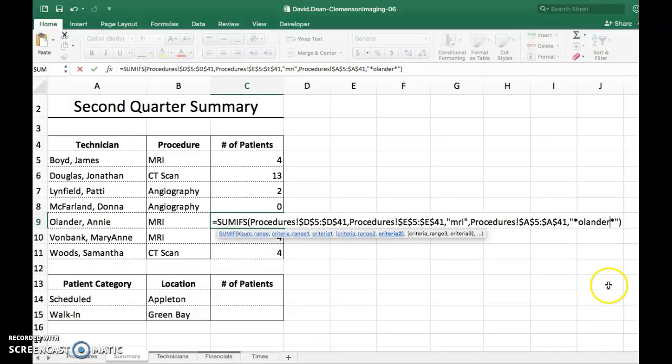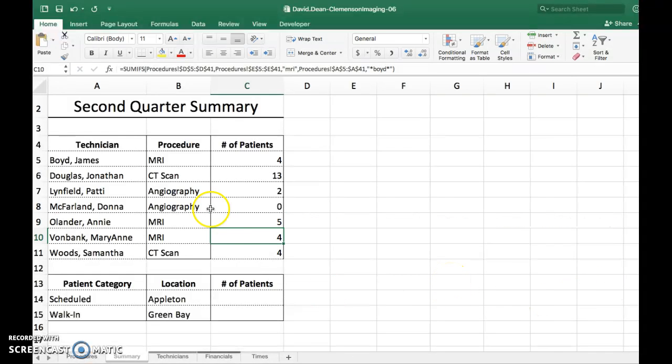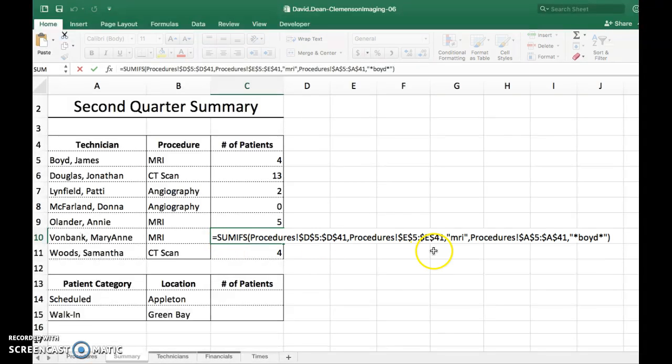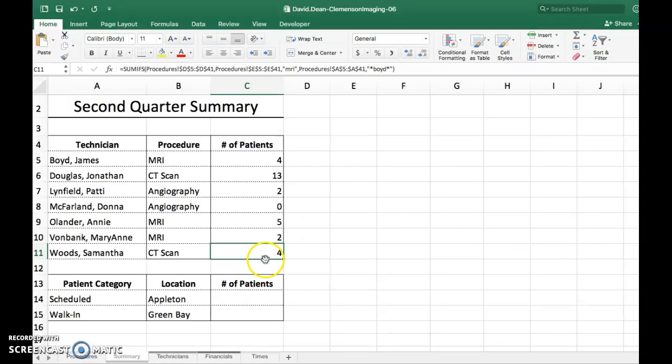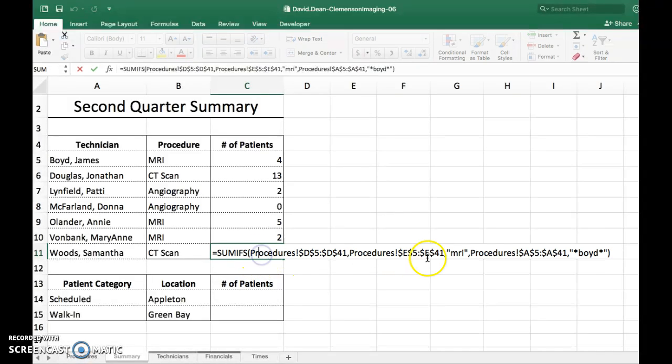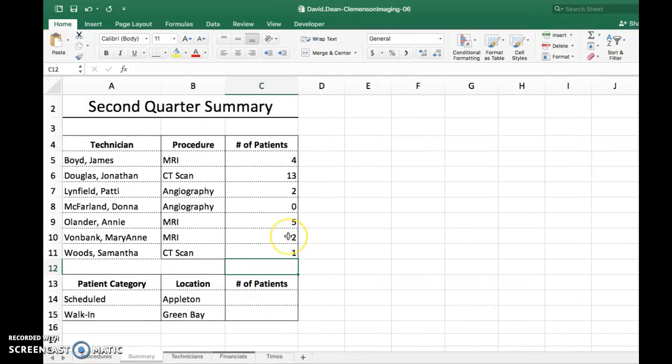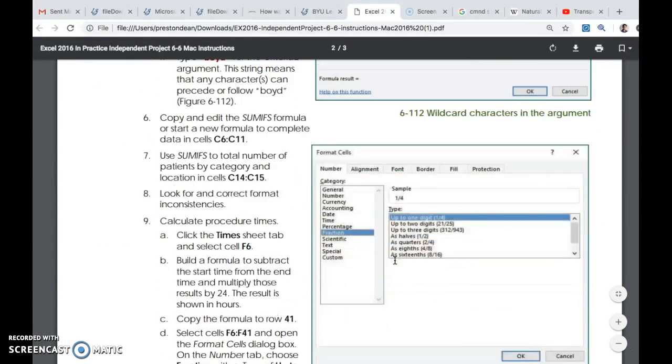Notice how these are all lowercase. Pretty sure that's important. So MRI stays again. Von Bank. Enter. Boom. And then the last one, CT scan. CT space scan. And Woods. Enter. Boom. Let's compare the answers that they have.